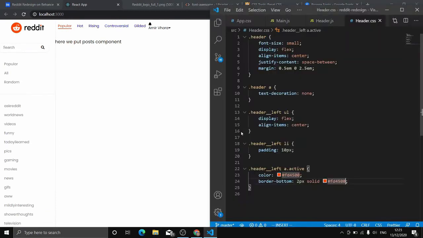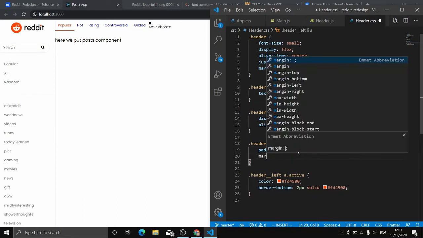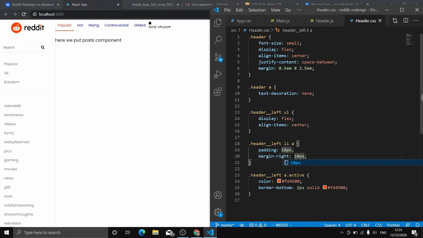Okay, that's pretty cool. I'm not sure. Okay, so li a, sorry. Right, okay, that looks pretty cool for now. Maybe a little bit of margin too will help. Margin right is 10 pixel, whatever that means. Okay, maybe this. Okay, so that will help.